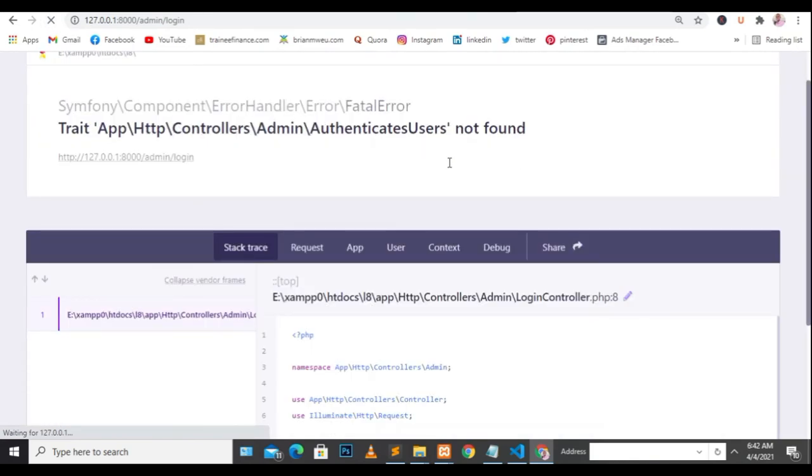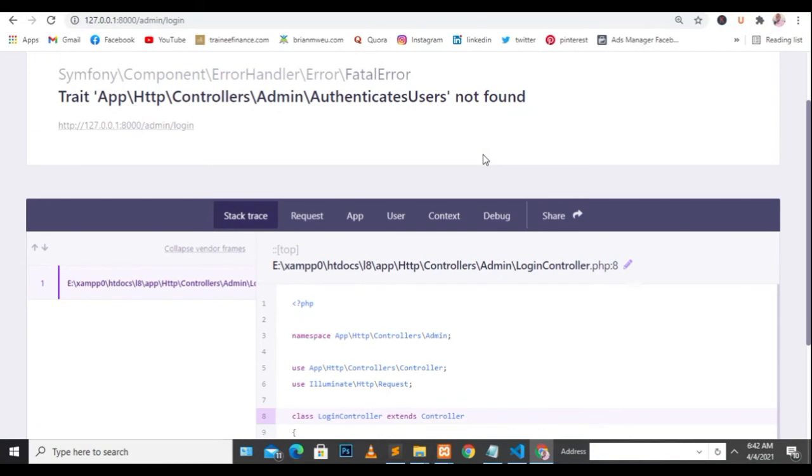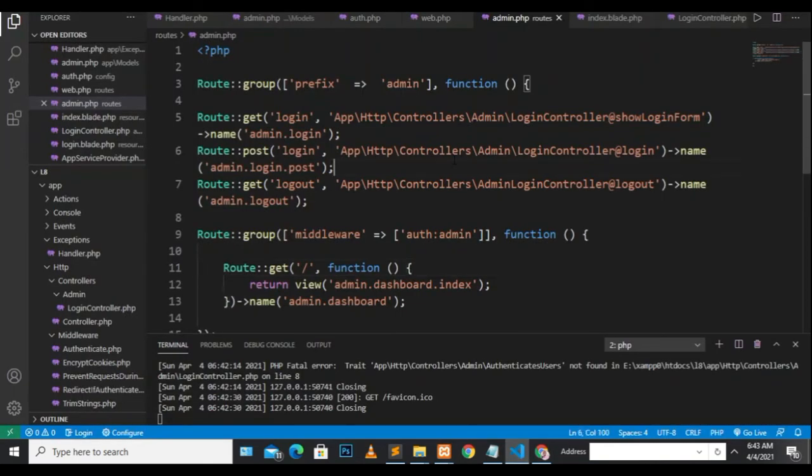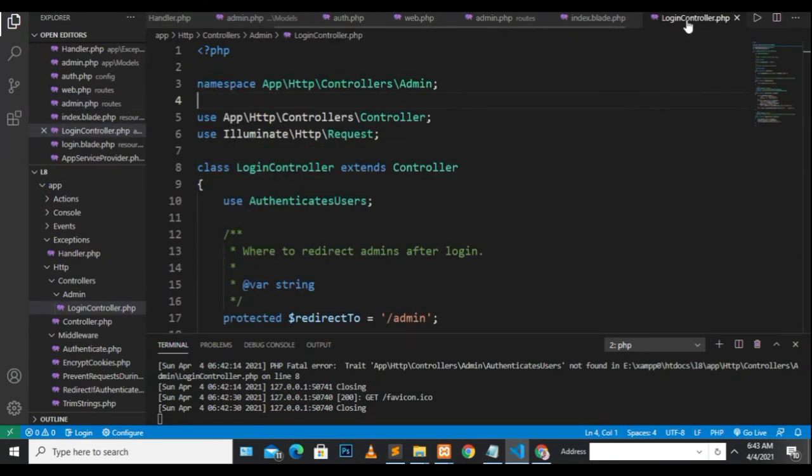So it says admin login controller. So admin authenticated users not found. So let's just check this error. So guys, this we also forgot to use, the authenticated users not found. So we need to have it under the login controller. So let's go under the login controller. Now under the login controller, we need to find the authenticated users, and this is where it is.